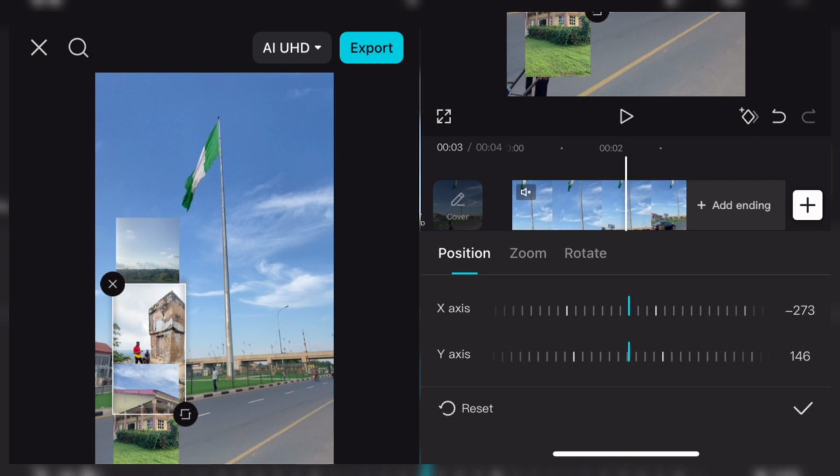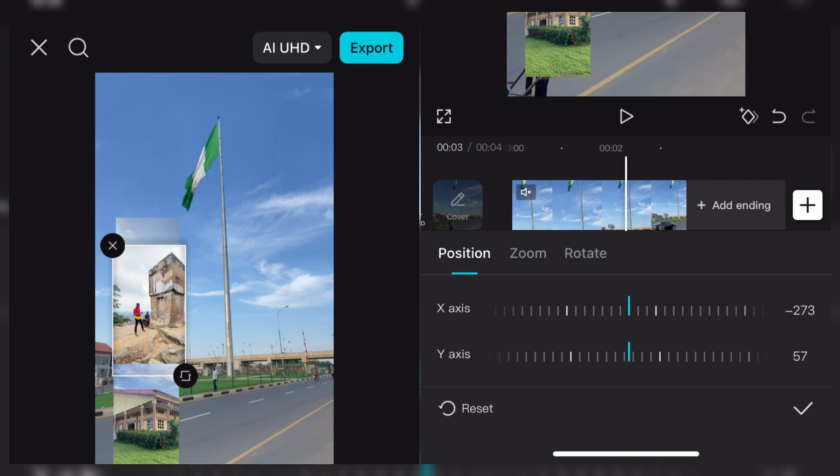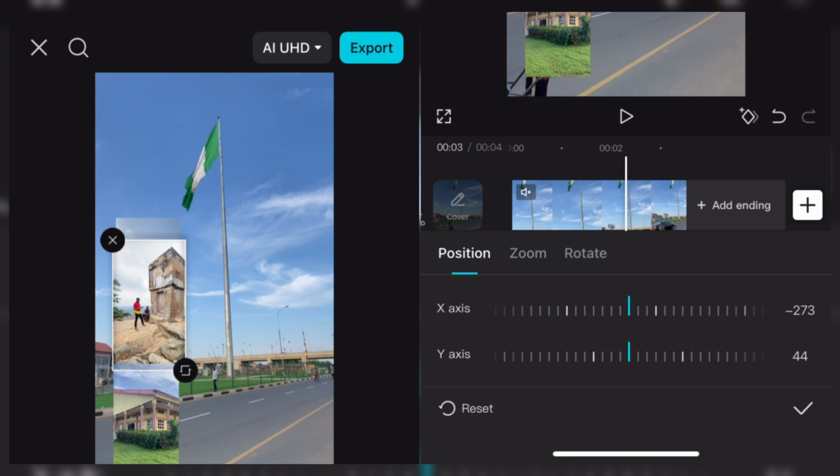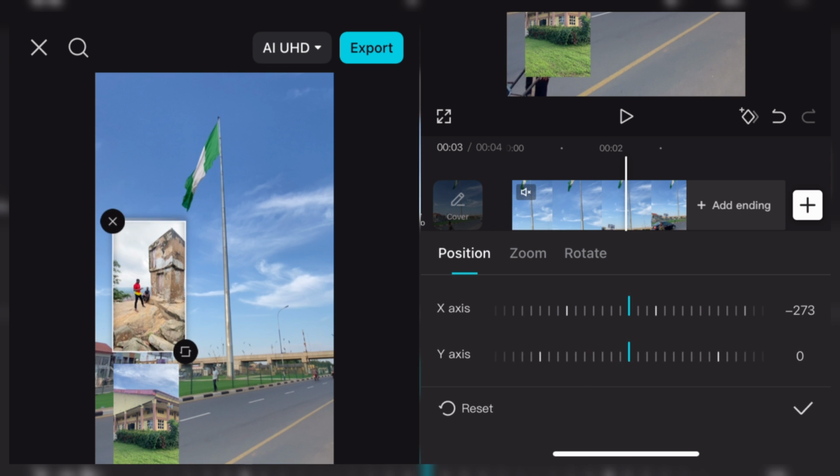You actually need to understand how x and y-axis works. It's just basically graph in mathematics. So yeah, that's like the only mathematical knowledge you need when you're editing videos.